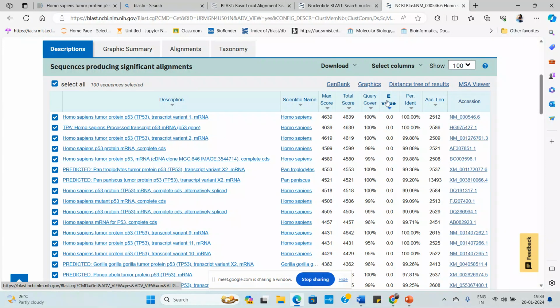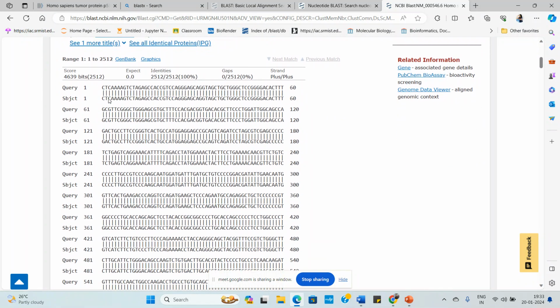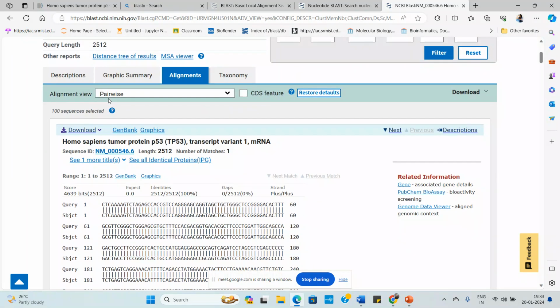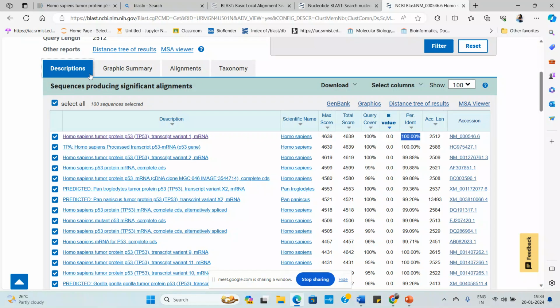And you can see the e-value is 0. That means the lesser the e-value, the more unique that sequence is. We have already taken this from NCBI, so it is showing that it is 100% matching. And this is the accession number, that means the ID number. So whatever we saw is the description part.